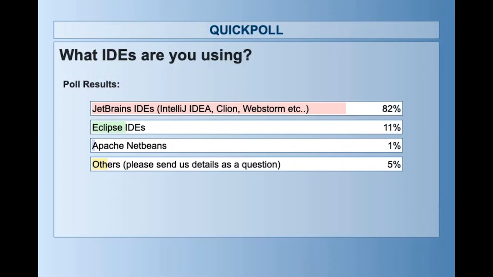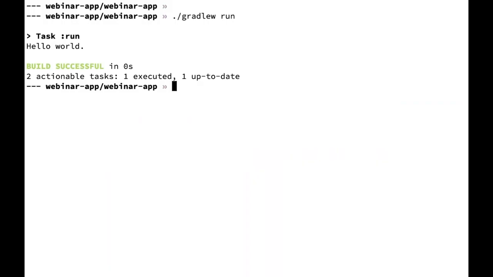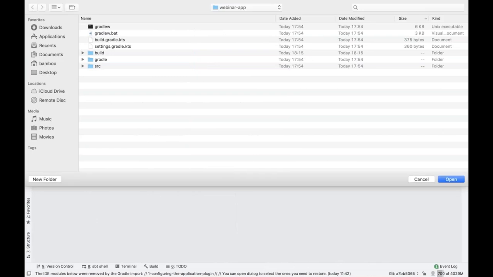Not much, but still. I guess Eclipse users will be happy to know that JetBrains is now committed to improving the Kotlin experience in Eclipse, including the Gradle Kotlin DSL. Yes, the issue went to in progress recently. Nice.